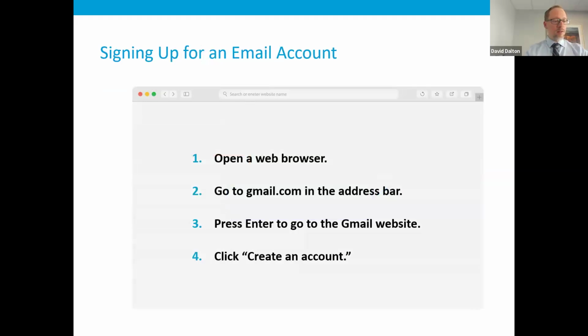So, signing up for an email account. I think today what we'll do is walk through what it would be like to create a Gmail account. You don't have to create one right now, but we're just going to talk about how you would open or create your own account.